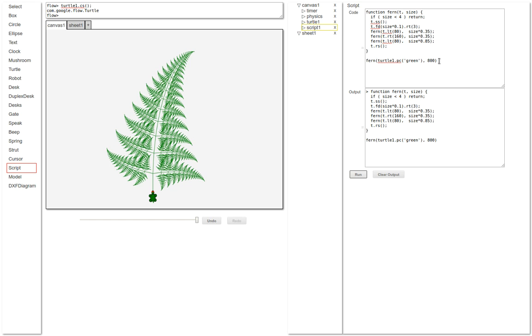Okay, here's a standard recursive fern. I create a function. This is just standard JavaScript to create a fern using a given turtle of a particular size. I draw the stem, then I draw the fern on the left, the fern on the right, and then the tail is a fern as well. And I just make them smaller.